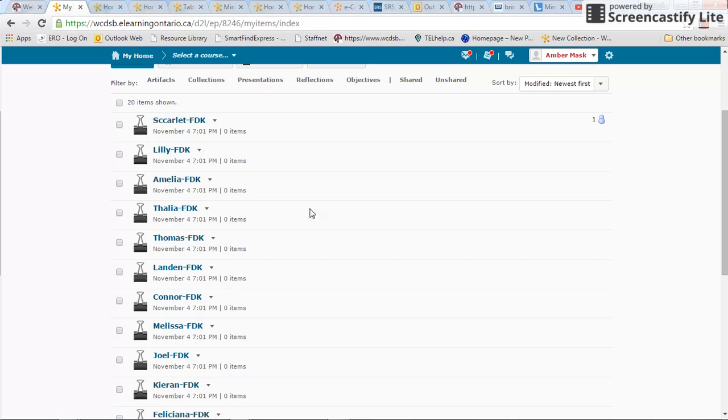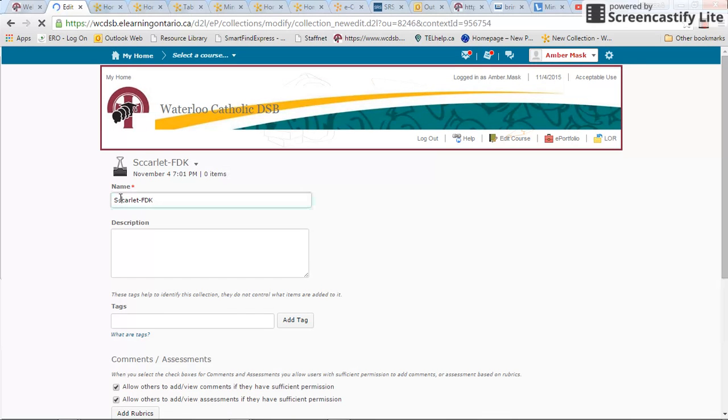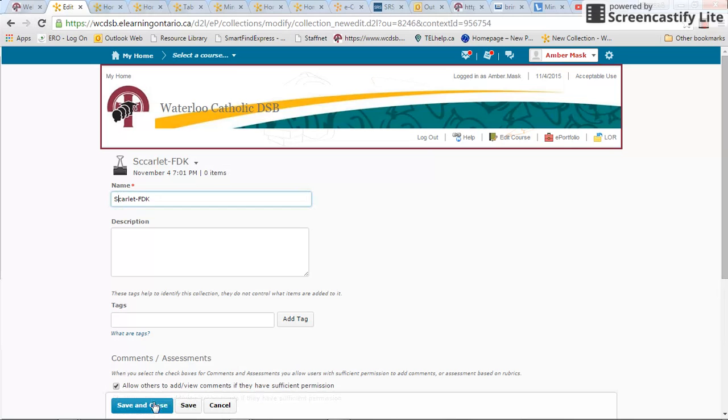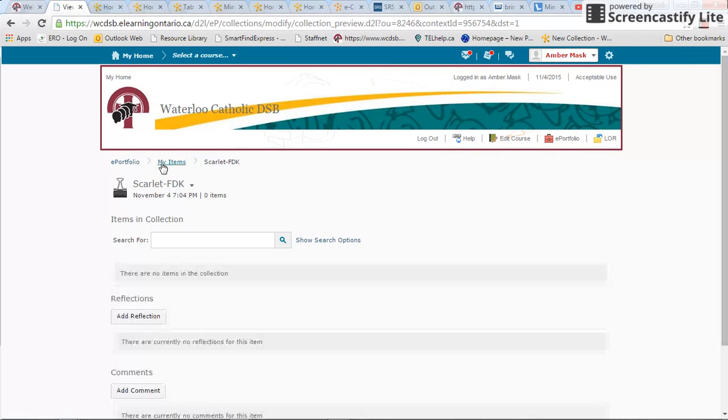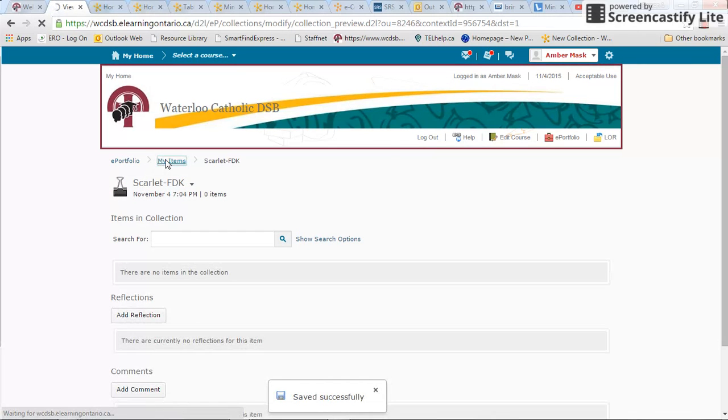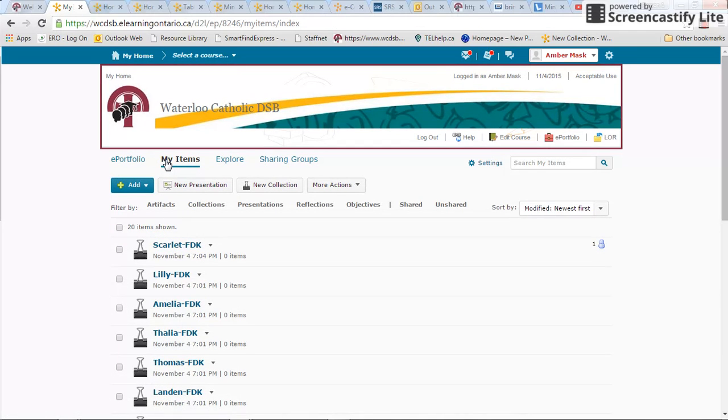If you look through your list and you notice any errors in the names of the students, or you wish to add a last initial, simply click on the down arrow beside the name, choose Edit, and make any corrections that you need to make. Click on the Save and Close button. And you can go back to MyItems to see all of the collections there. So this is the end of the video that shows creating collections from an import file from Trillium and then sharing the collection with the student.